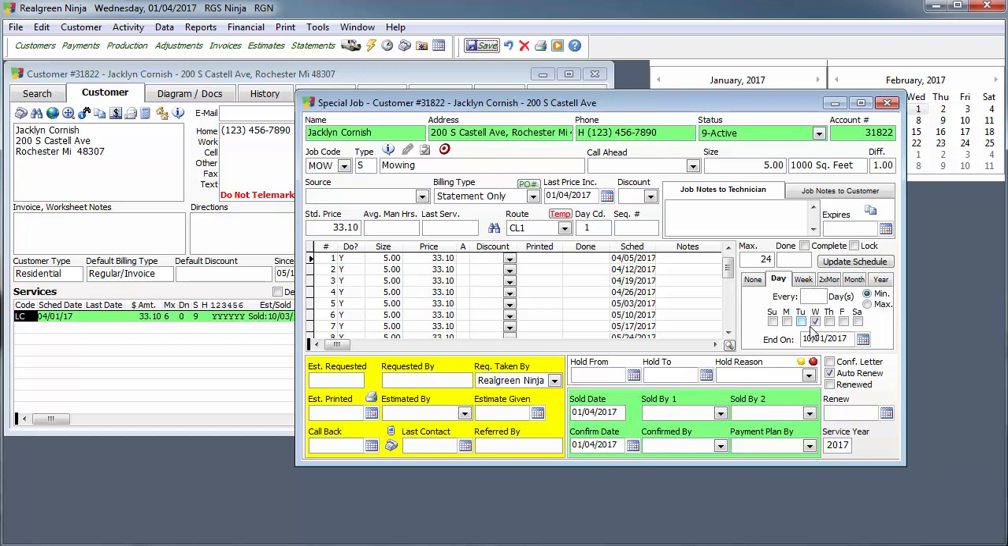So again, that's why we put like 3 or 4 in there. If it's like a bi-weekly mowing, we might put like 10 in there. Again, just to give a little bit of leeway, in case we can't get to it on that date.